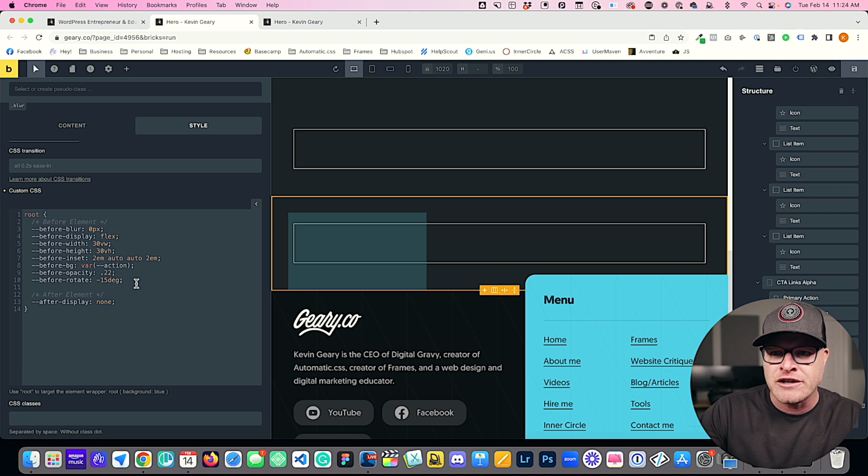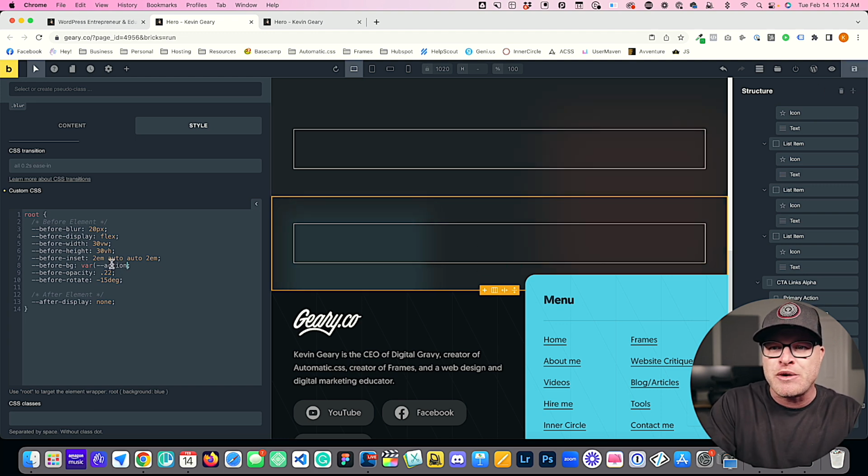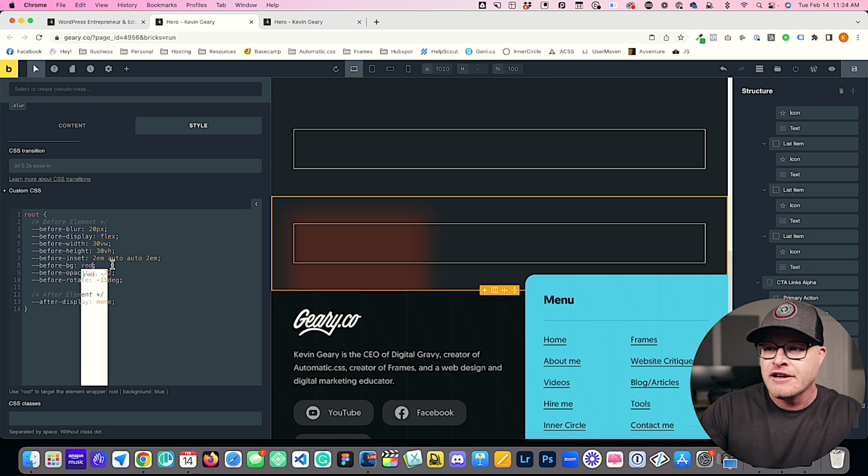And then I want to, let's blur it again, but just a little bit. Okay, so 20 pick. Let's change its color. I'm just trying to show you that we can do anything that we want here. Okay, there's red. And I'm noticing the only thing that's not working is the rotation. So before rotate, a minus 15 degrees.